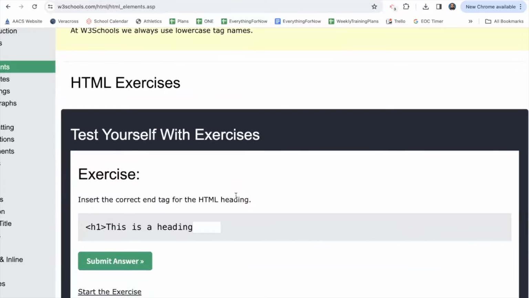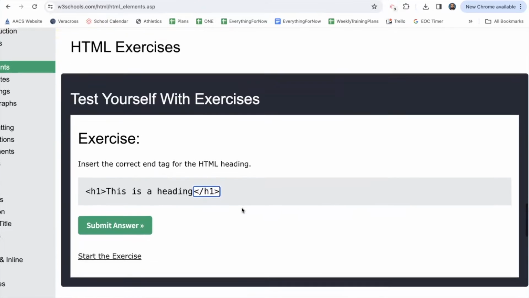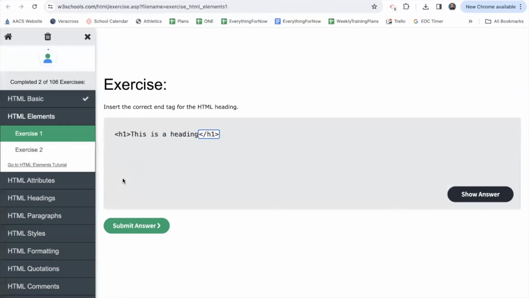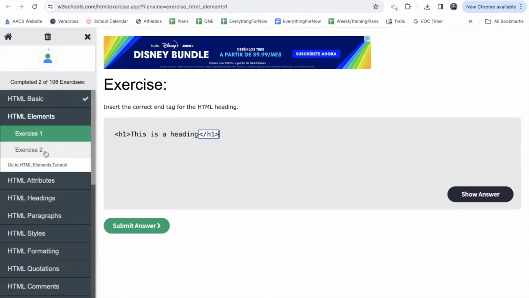Some exercises. It says, test yourself with exercises. Insert the correct tag. Well, I opened H1, so let's close it. I was talking. I like doing the actual typing part. All right, that's my favorite part. Submit answer. Done. Okay. Let's look at the second question.